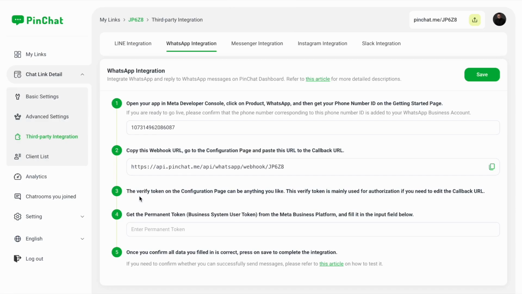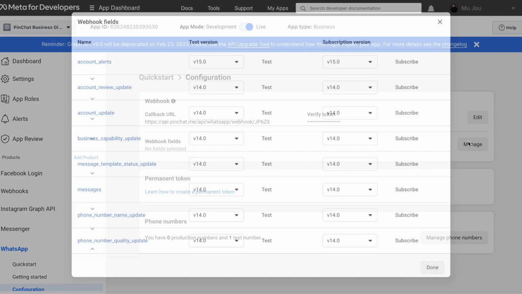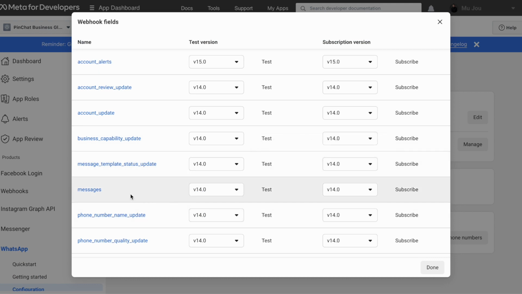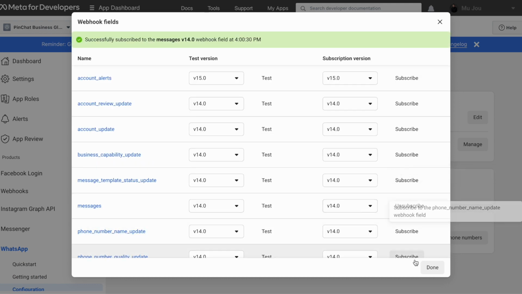And the verify token on the configuration page can be anything you like. This verify token is mainly used for authorization if you need to edit the callback URL. And under manage, remember to add message and subscribe.